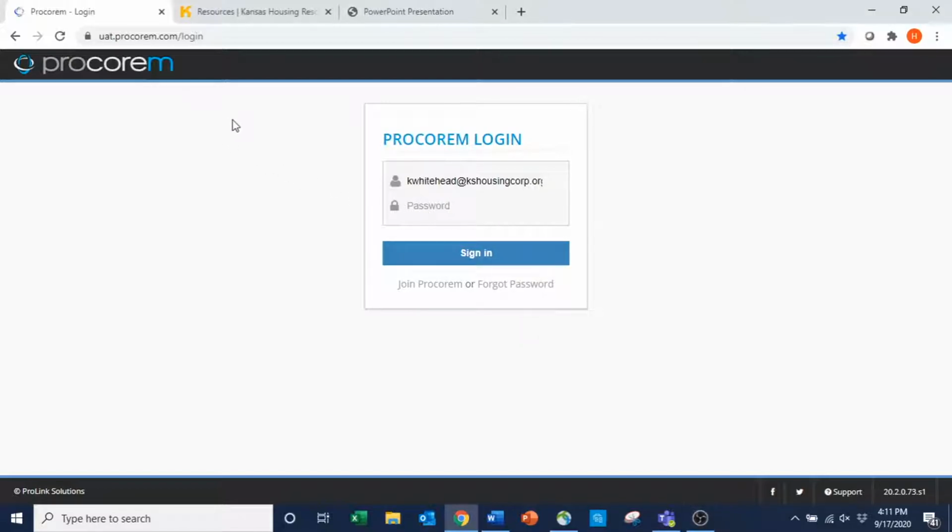Again, the URL that I am using is the test environment, so it has UAT at the beginning. The URL that you'll be using to log into your properties' work centers will look a little bit different. It won't have UAT at the beginning.